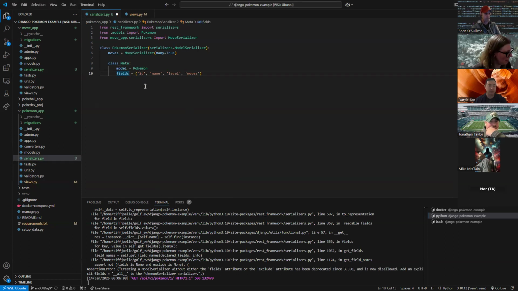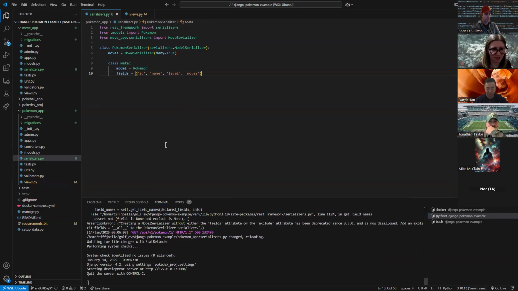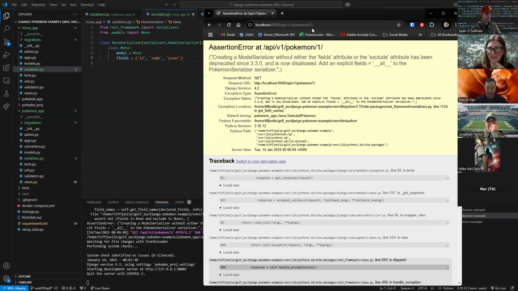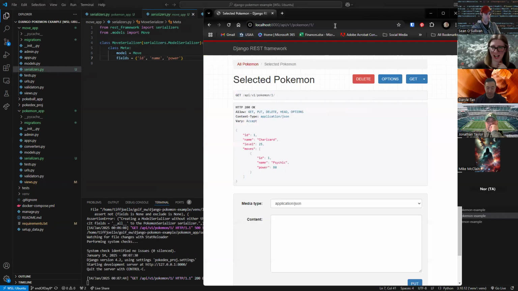Let me look everything else over. So we have model is just singular, fields. Okay, I'm gonna save this. Oh, it recovered. Thank goodness. Let's go up and look at the other one too to make sure that one's fields. Okay. Let's go ahead and try this again now. We saved it. Let's hit this. And it worked. Now it gives us name and power.